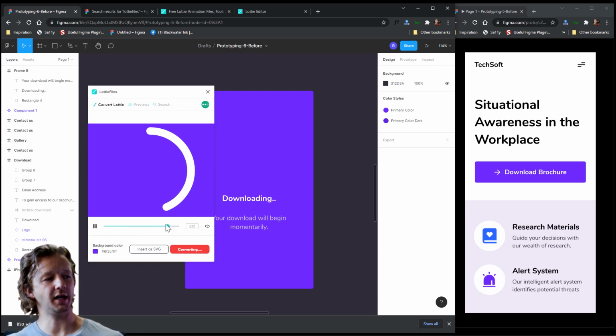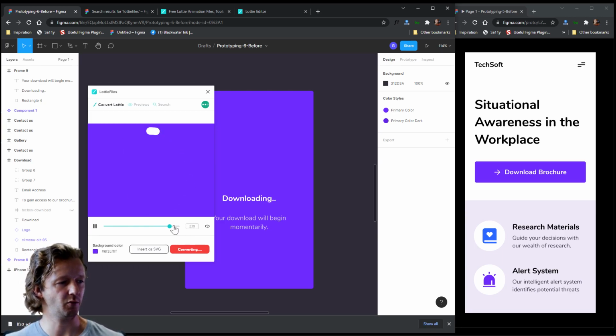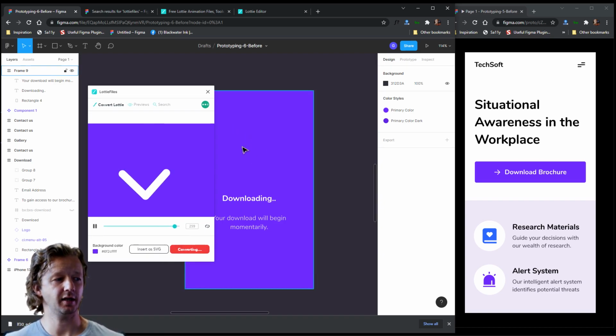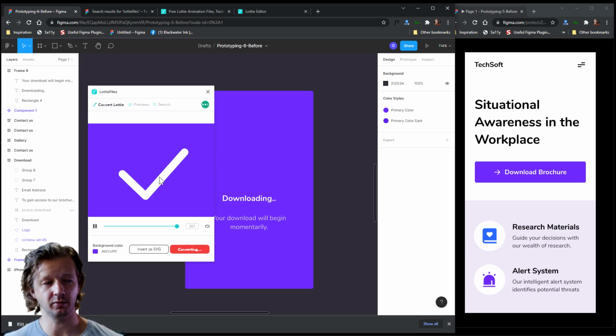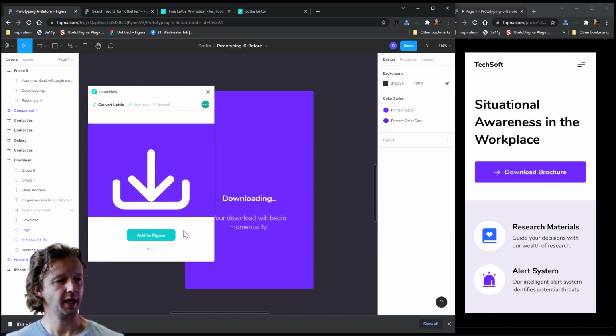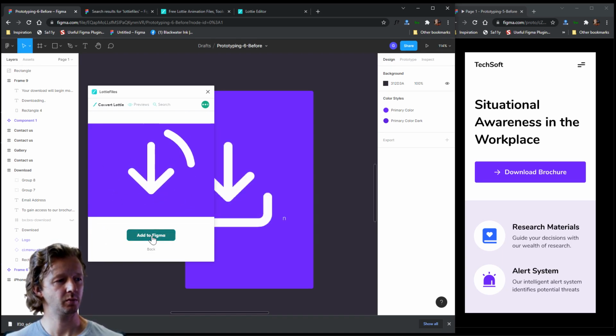So once this is done converting, in just a few more frames, we'll be able to add it to our frame and then adjust the size, and it will work and it will look really smooth, even for a GIF file. All right, so it's going to sit at converting just a little bit longer while it's here at the end. And there we go, add to Figma.